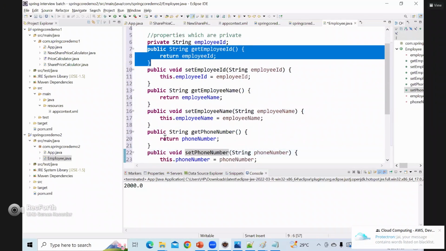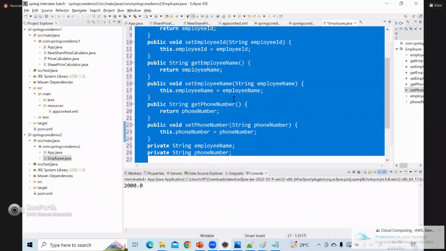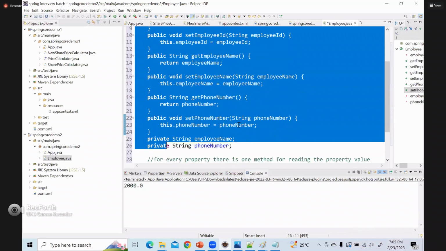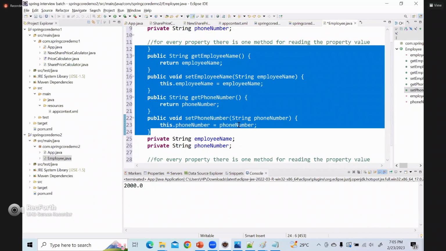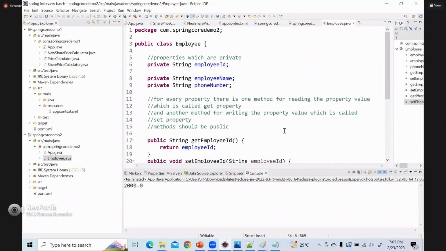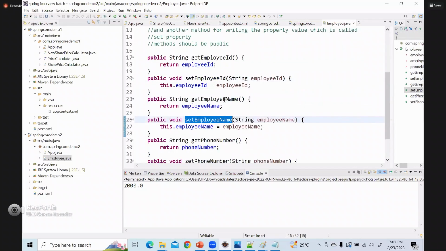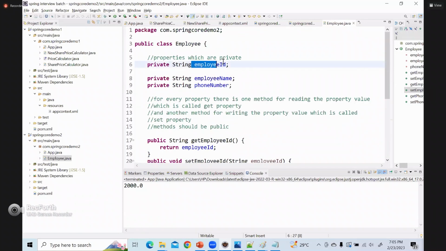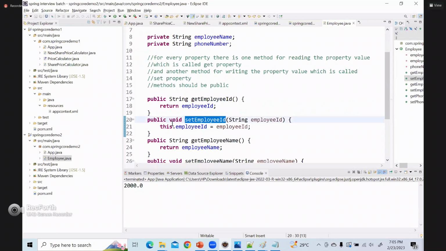Okay, we'll have this. That's all. So we'll have employee ID, employee name, phone number. We'll have get employee ID, set employee ID, get employee name, set employee name. For each property, there are two methods. One for writing the value and another for reading the value.